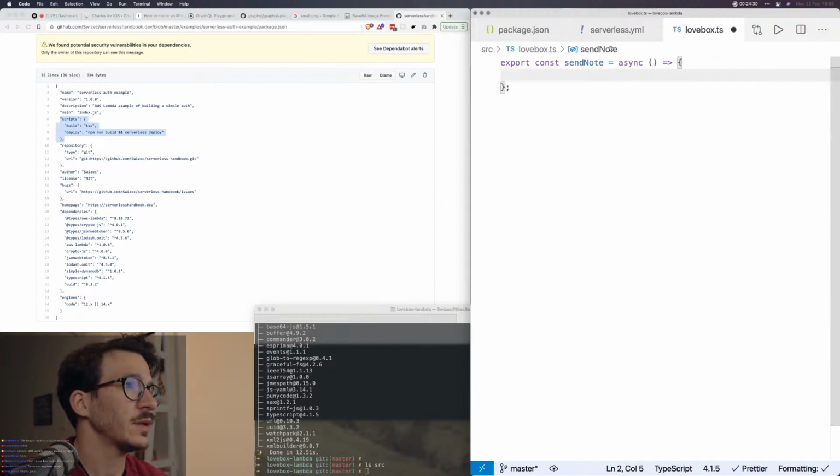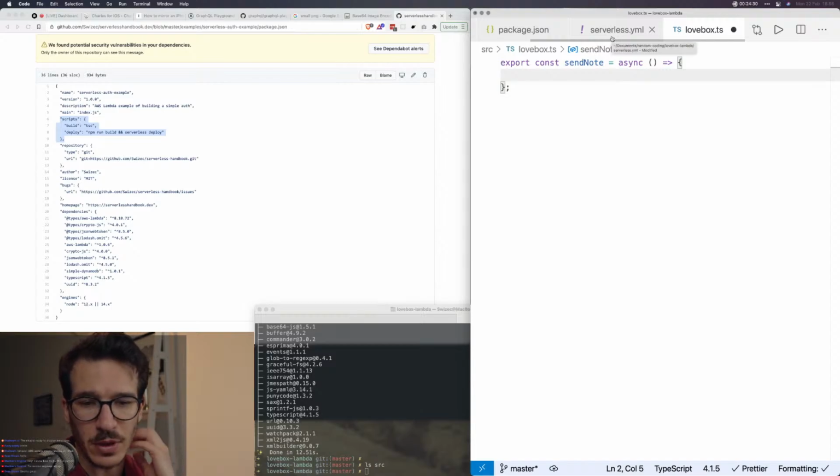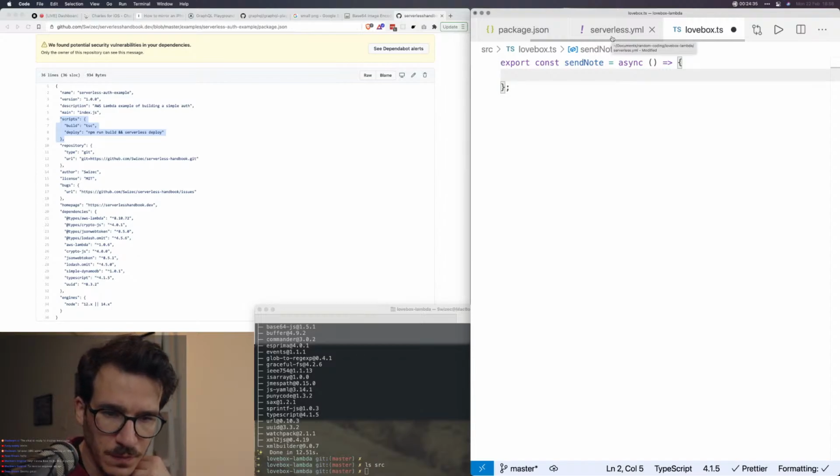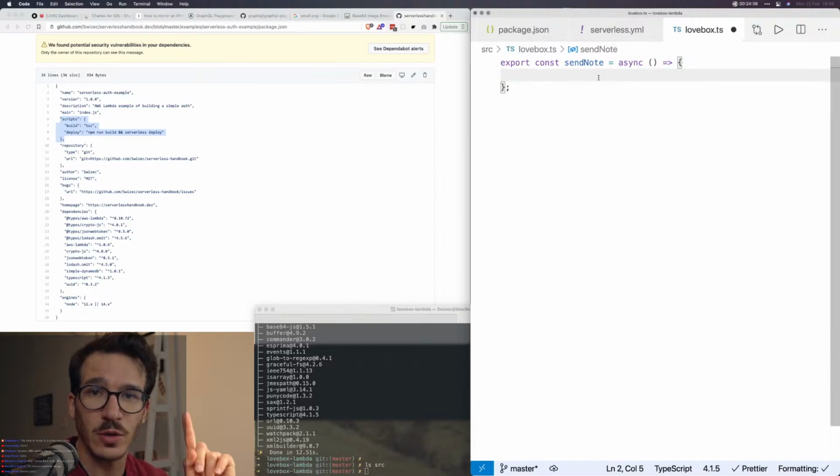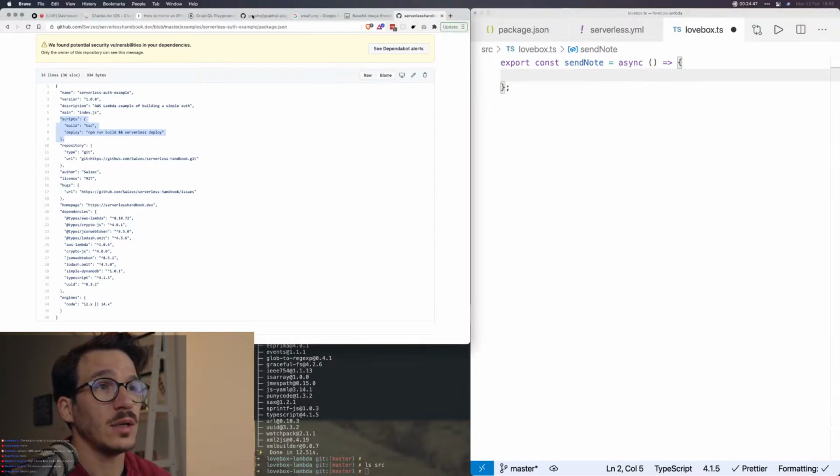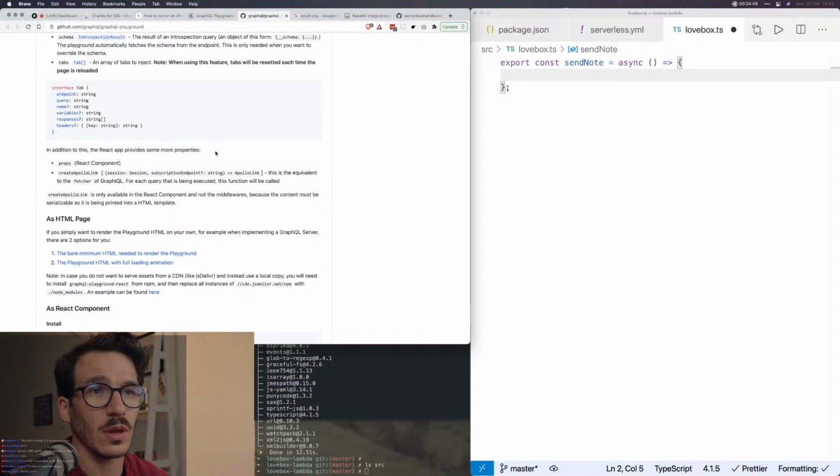So we got that. Now, the next part is going to be, oh, it's getting late. I'm going to have to go. Let's just try to get this actually sending. We're going to use SLS invoke to send, and then we're going to go from there. So I need a GraphQL client.